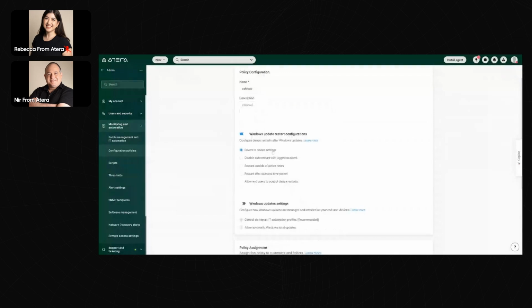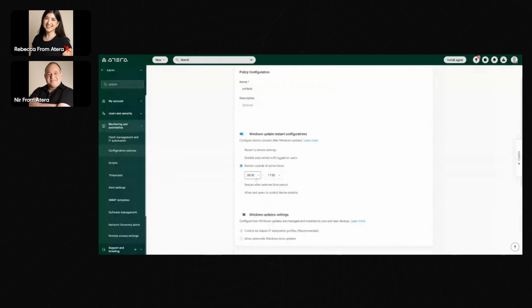Either use the device settings, the default one, or you can say, don't do the auto restart while the users are logged in. Restart outside of the active hours. These, for example, can be selected as default ones, but you can select whatever active hours work for you. That could obviously be the office hours, and within that time period, even if the profile ran and the patches were installed and need to reboot the device, it will still not do it. But everything after 5 p.m., it's going to reboot the device.